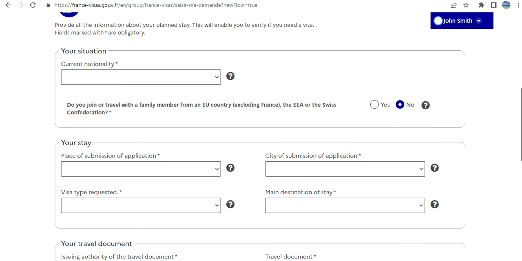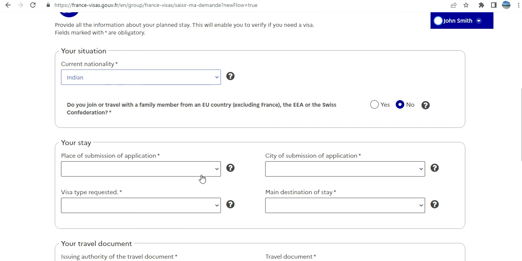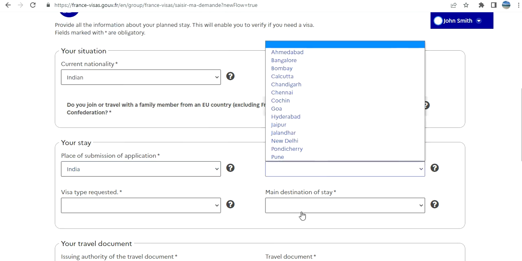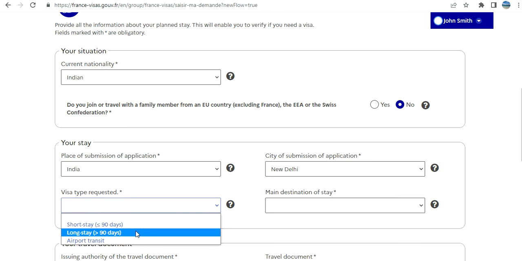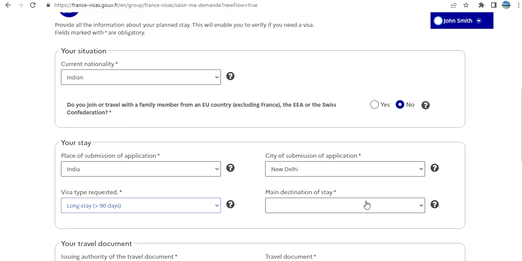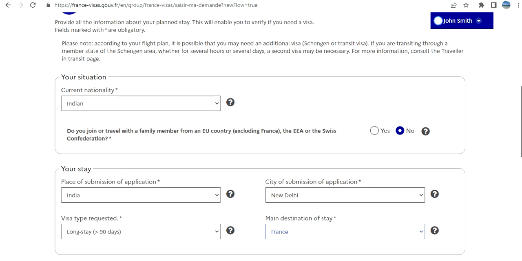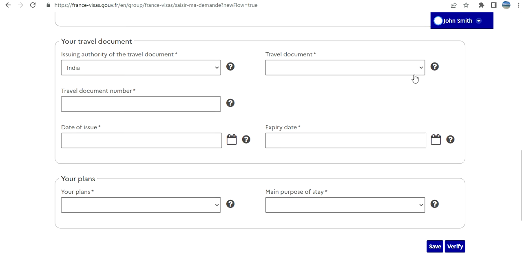First you need to fill in as per your plan. Let's say you're from India. Place of submission, and of course, when you apply for a partner visa, it's going to be a long stay, right? Main destination. This I'm going to put as a sample. Date of issue.